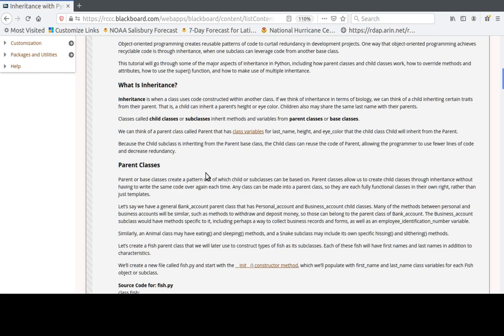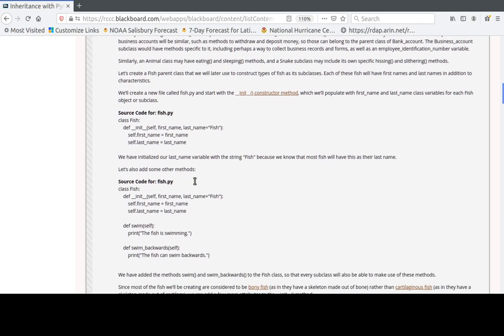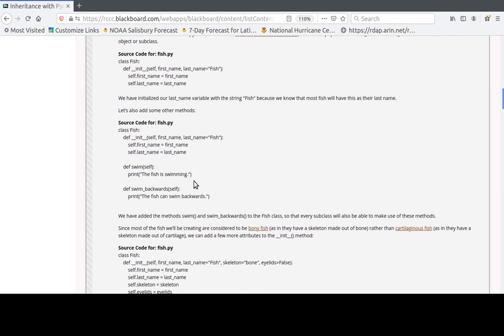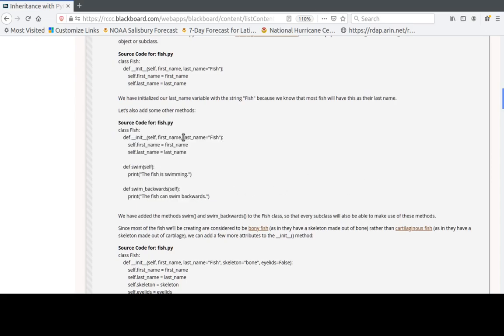So I'm sure that you've heard the expression that, oh, you got your father's eyes, or you got your mother's hair. Well, that's an example of a child inheriting from their parents. Classes can do the same thing. So let's look at this source code for a fish class. Right here, this is source code for a fish class.